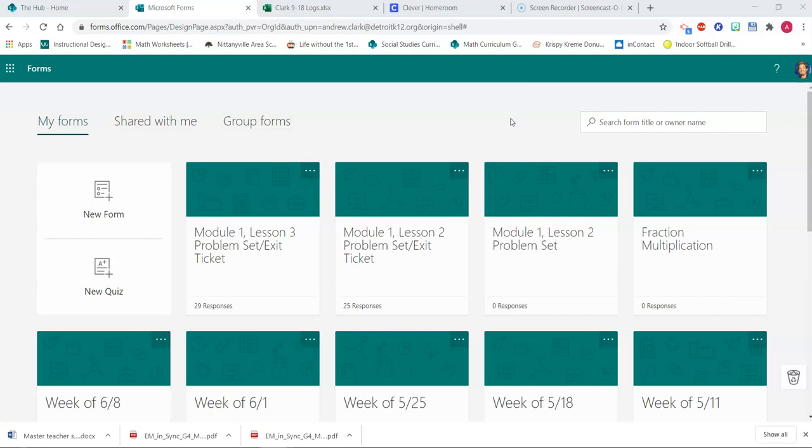I wanted to give you a quick little tutorial on how to create a self-graded quiz in Microsoft Forms. I've been using these for my first couple lessons in Module 1. I looked at the problem set and exit ticket questions and then created a little quiz for the students, and then I uploaded it to Schoology, and they're able to take the quiz right there in Schoology. So let's take a look at one of these. Here's one that I created for lesson 2.